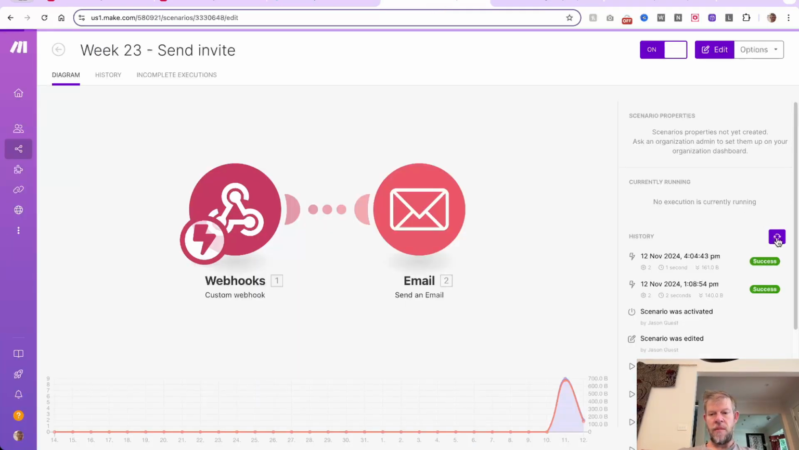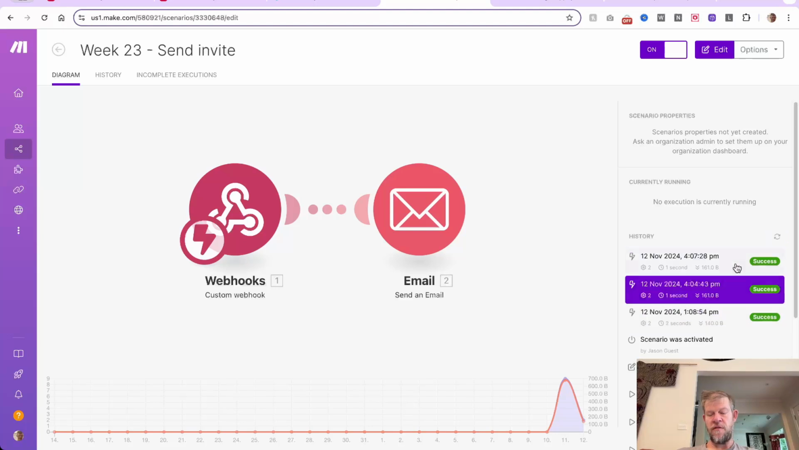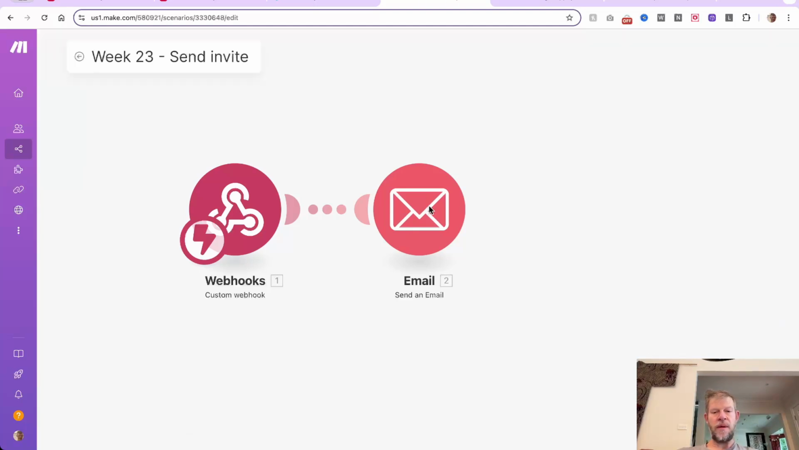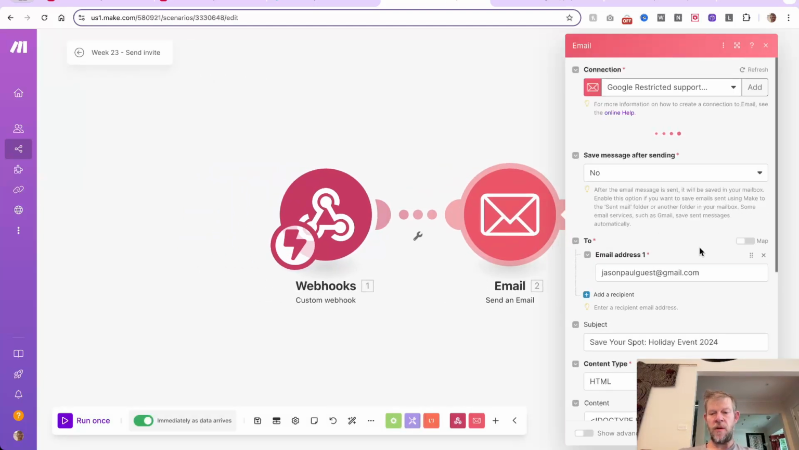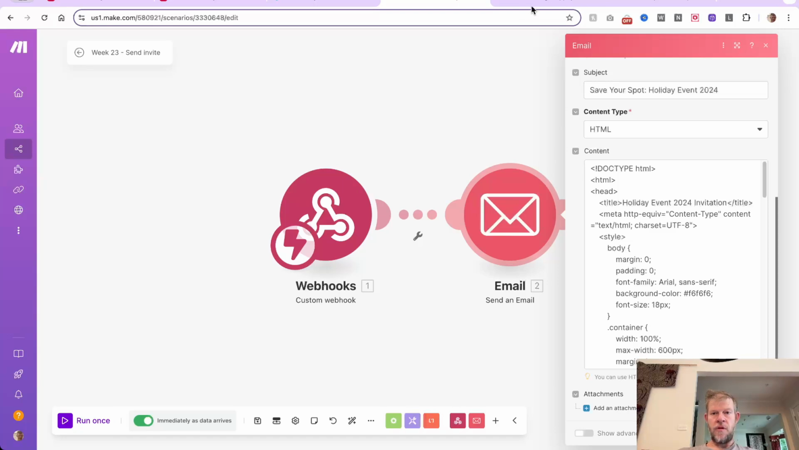We then go to the Make scenario. There we go, it's run. Took a little while to pick up. It's just a webhook and then a simple email where we're sending the HTML. So we'll see that now.